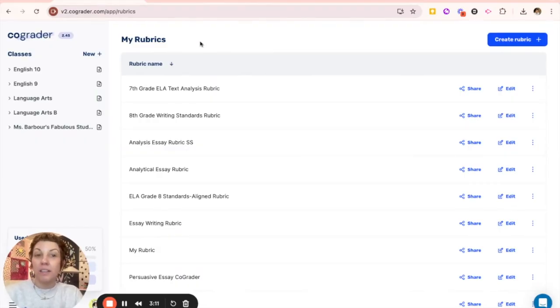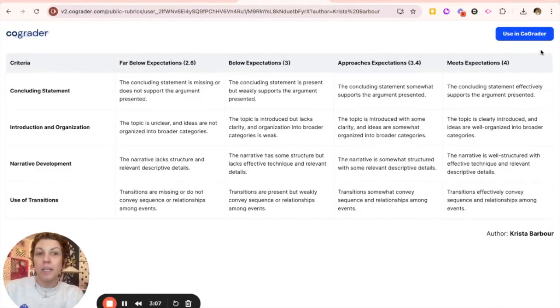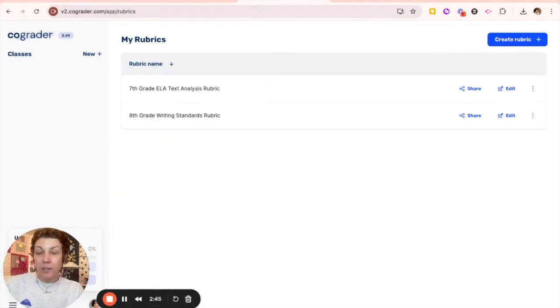When they get the email and click on the link, they will be brought to this screen, and they even see the author's name down there of who created that rubric. And when they click use in CoGrader, they will either be prompted to sign in or create a CoGrader account, and then the rubric will show up right here in their own library.